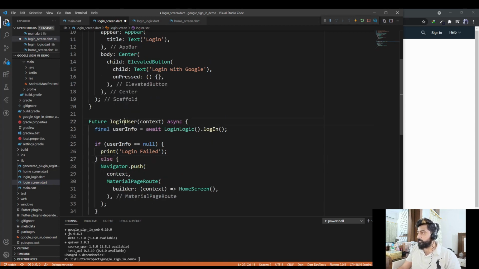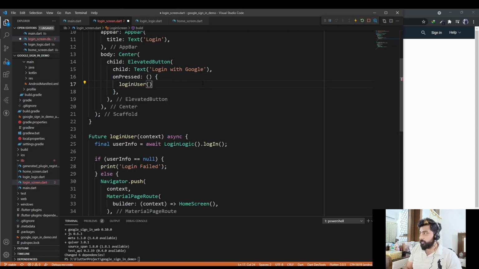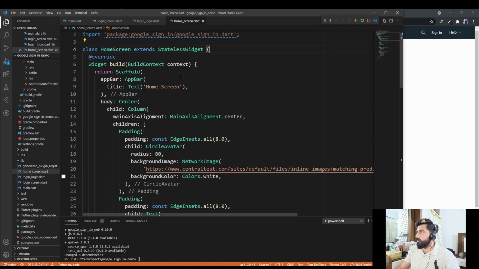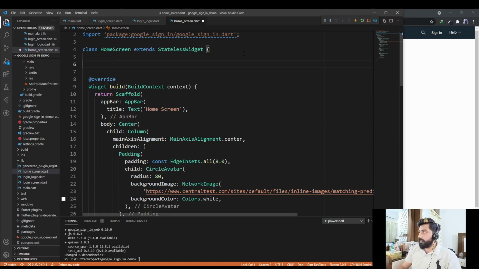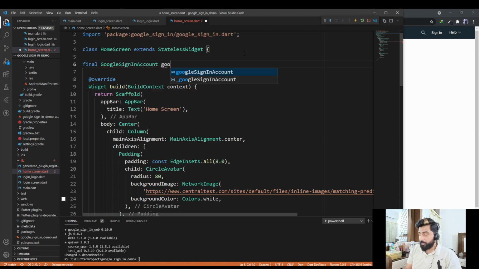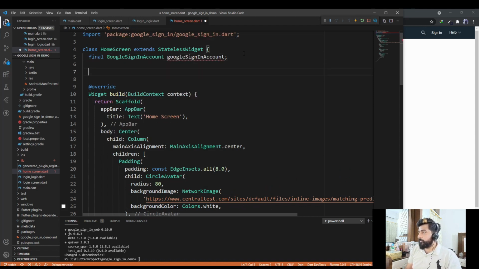Now let's call this function in this onPressed method of the elevated button, and this function required context, so just pass the context there. Now we are going to display the user information such as the username and the profile pic of the user and the email address of the user in this home screen. So to do that, first we have to create an object of Google Sign In account. Then we are going to create the constructor of the home screen.